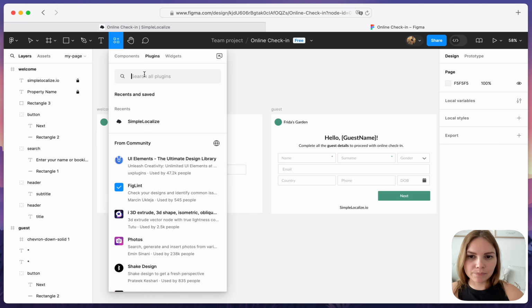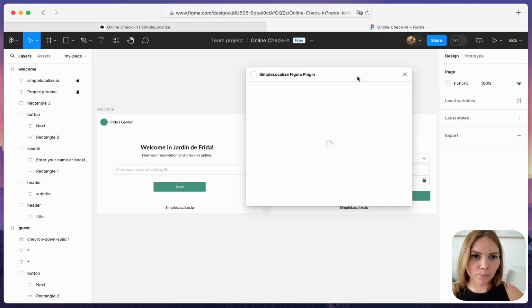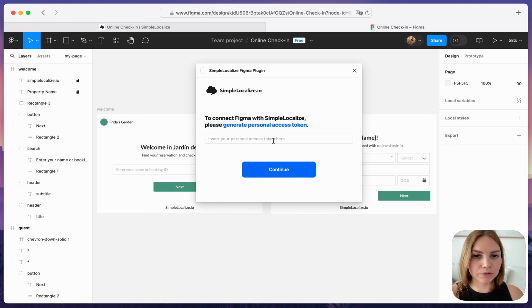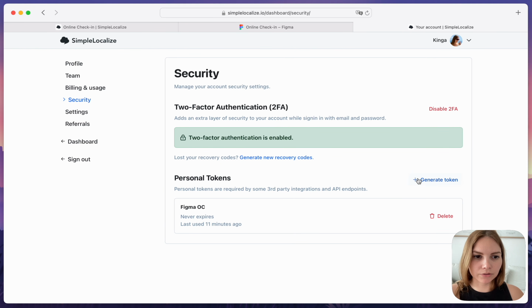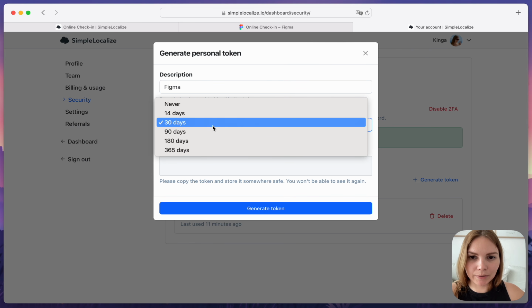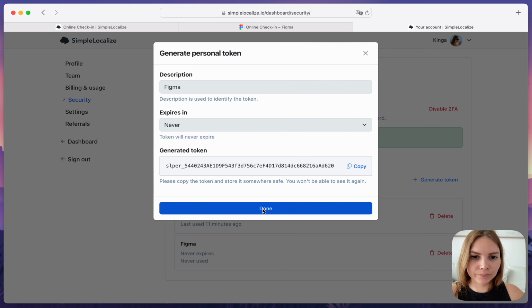Go to plugins and search for SimpleLocalize. Just click on that to open the configuration. Click on Next. And now we need to generate the personal access token. Just click on the link here to generate it. Click on Generate Token. Let's call it Figma. Choose the expiry date, so let's say never, and let's generate the token.